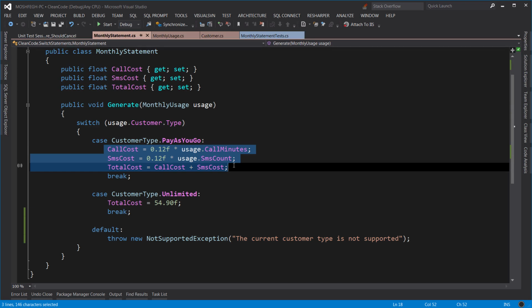Okay, enough theory. Let's start refactoring and replace this switch statement with a polymorphic dispatch.